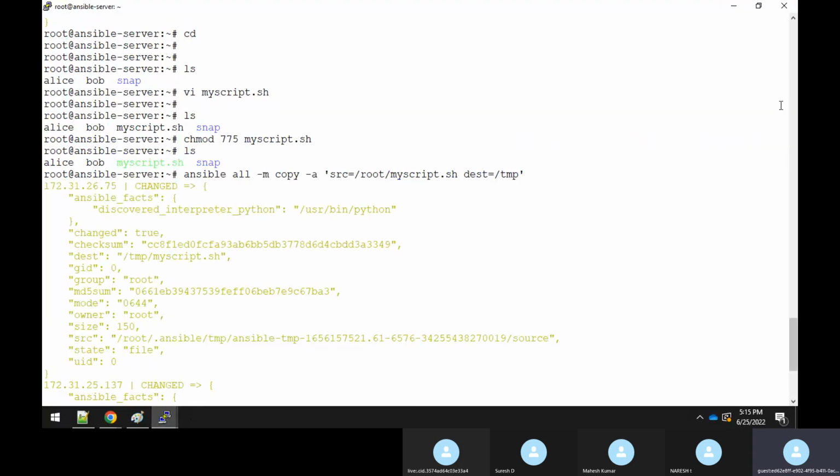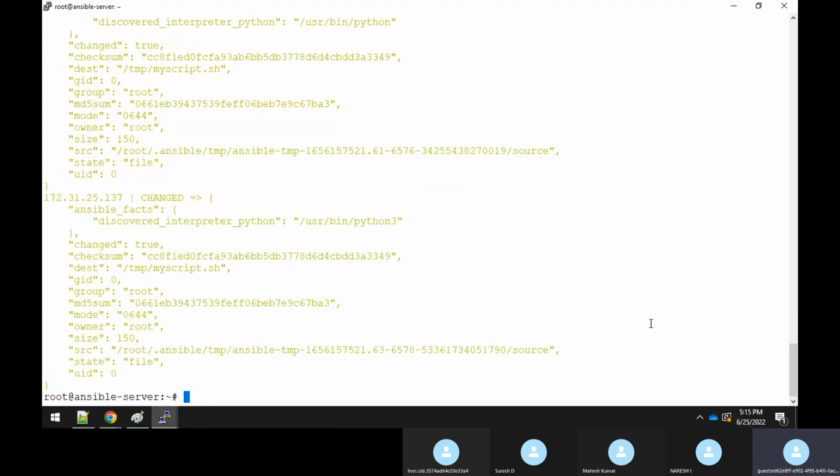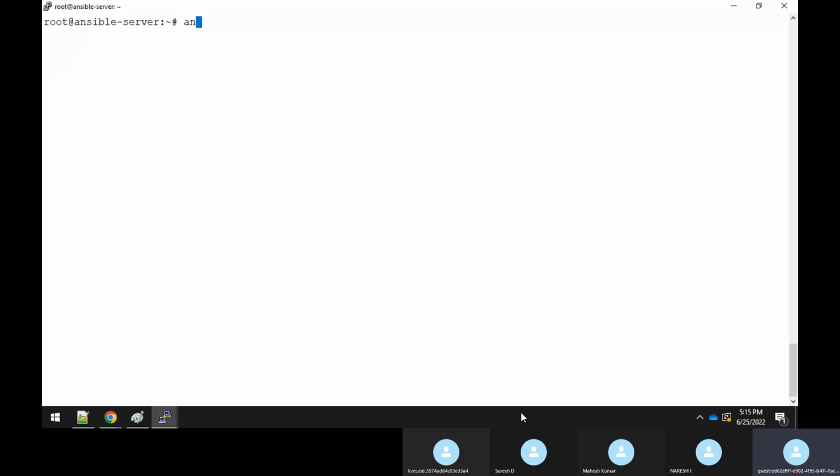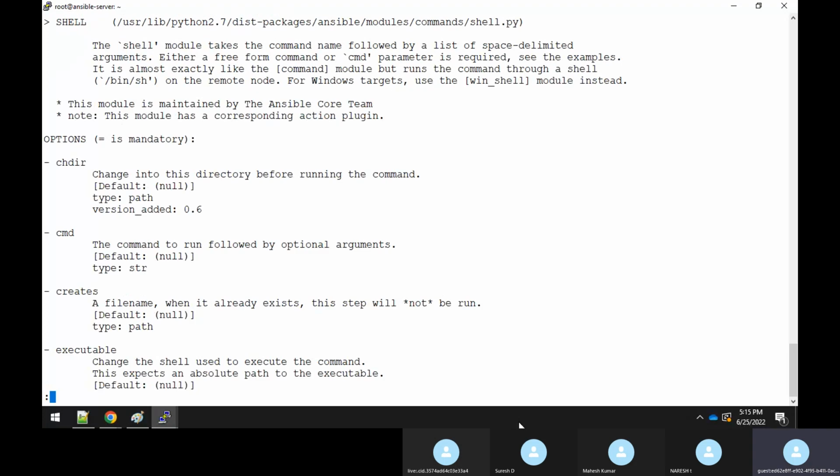Now you want to execute that script, right, sitting here on the Ansible server. So how to do that? I'm not going through the documentation, sir. If I go through the doc, you will get to know. If you say ansible-doc shell and open this document, you will get this document.